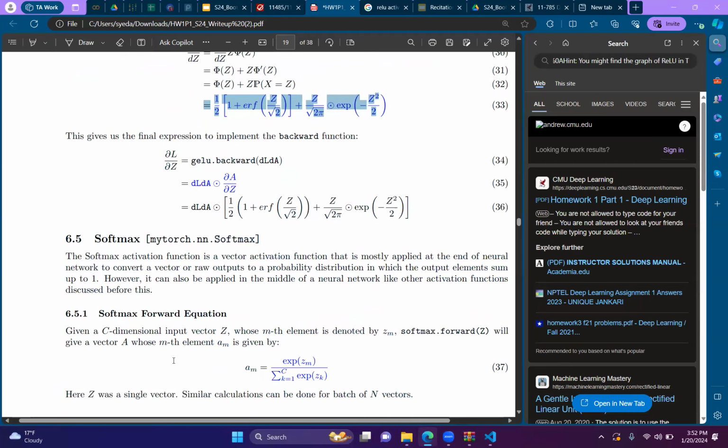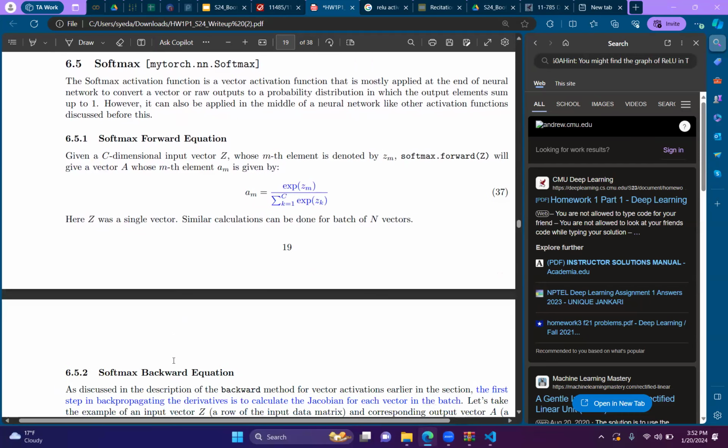Let's go to our different section, maybe we could. Yeah. So again, softmax, it's the only vector activation function.